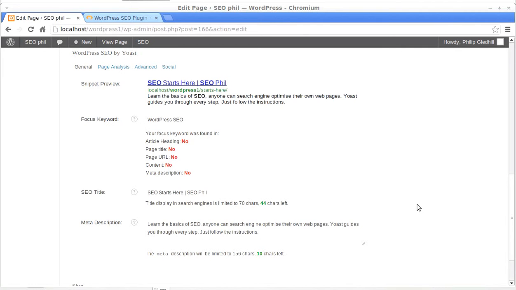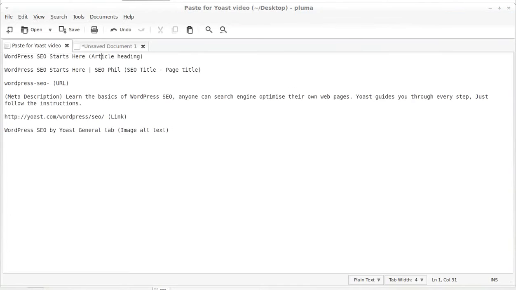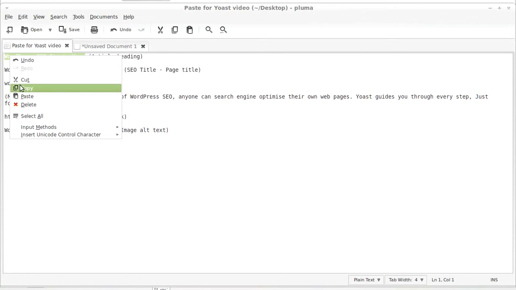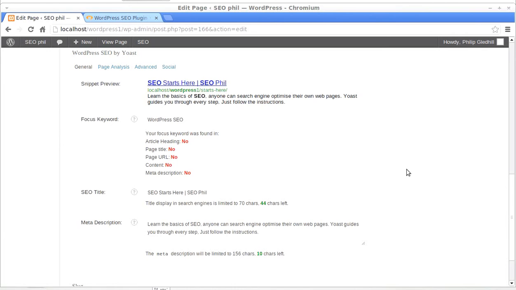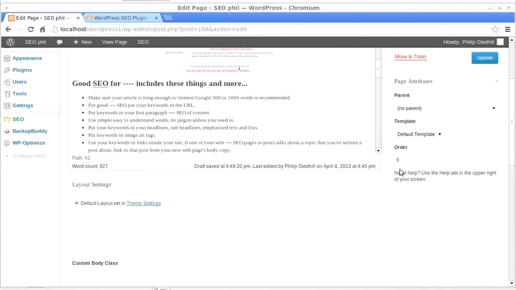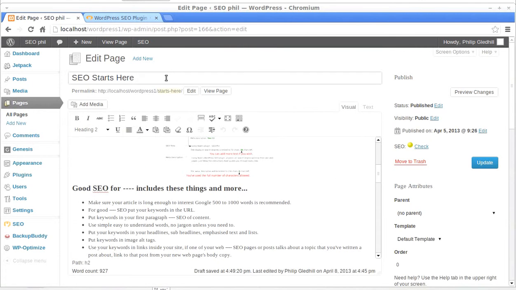So let's start with, I've made a little copy and paste thing to save us time. So this is the article heading. Your article heading is the main heading in your WordPress document. The only thing you might get confused with is that article heading is different to SEO title. This down here is your SEO title, and your article heading is this here.